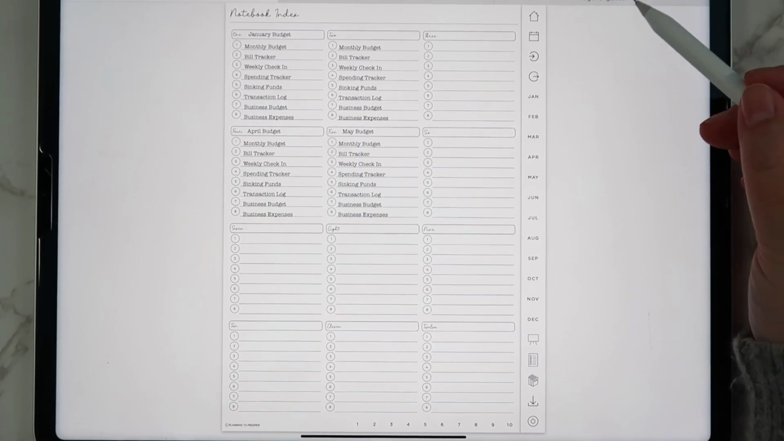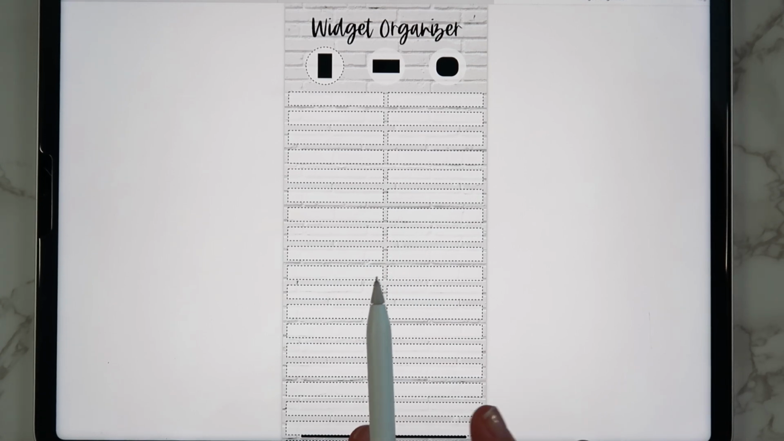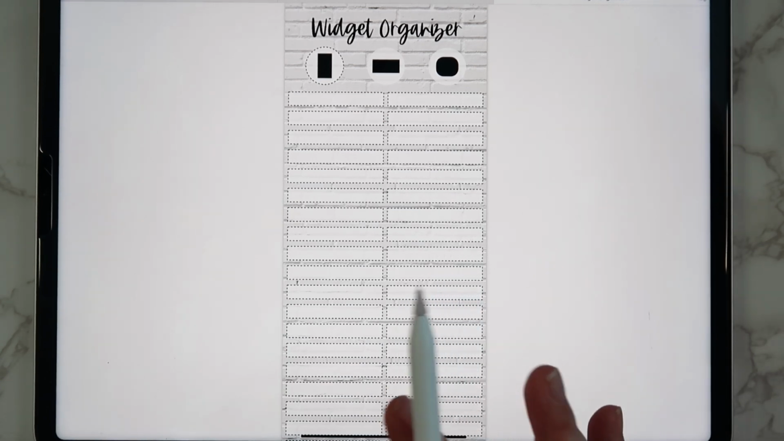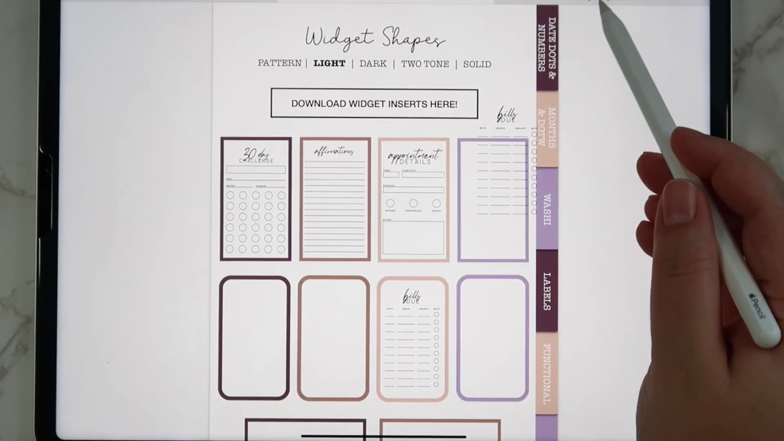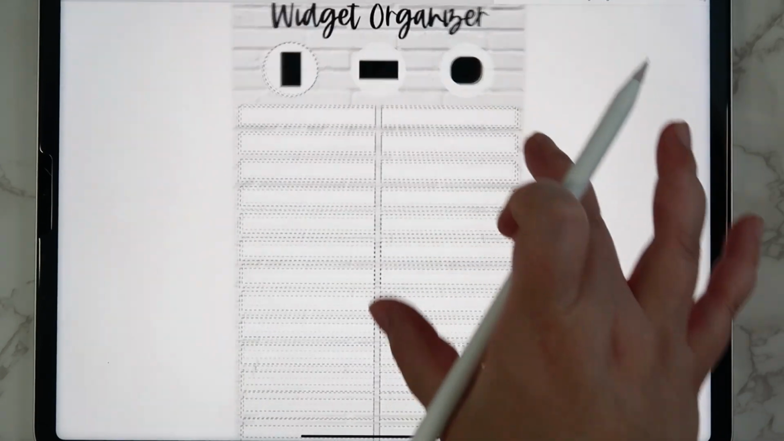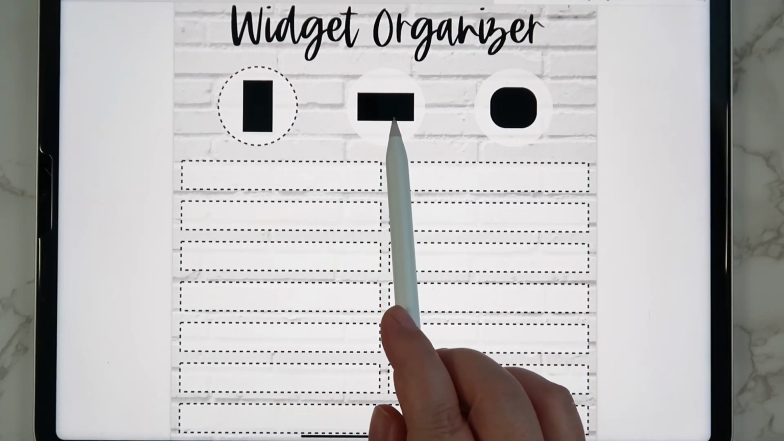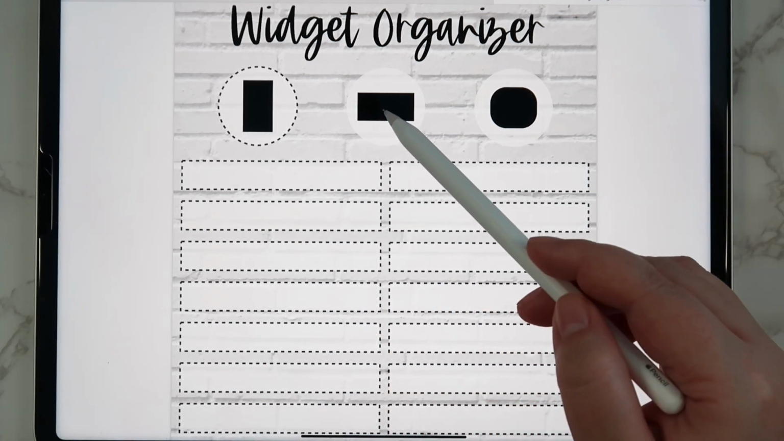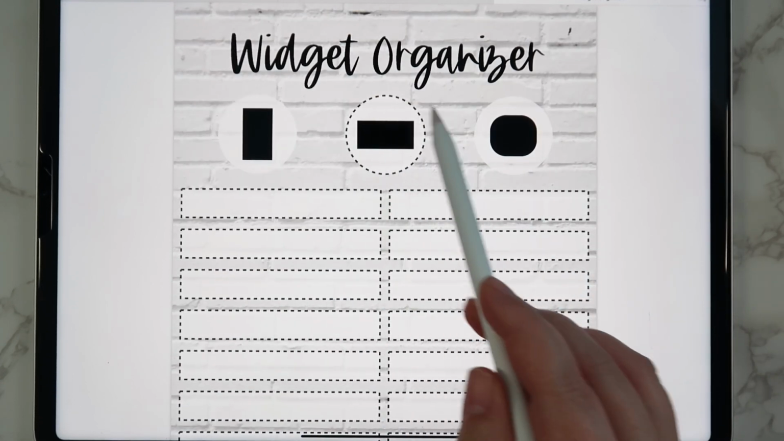And then I also created this widget organizer for the widget insert specifically. So let's take a look at how this works. The widget organizer is made specifically for the widget inserts that you access through the sticker books. You'll see the 3 shapes represented up here at the top: the vertical rectangle, horizontal rectangle, and rounded square. When you tap on a shape, it will take you to an index page. You'll know which shape you're on because it will circle it.